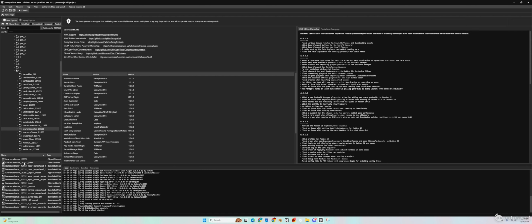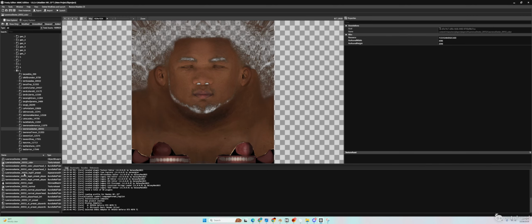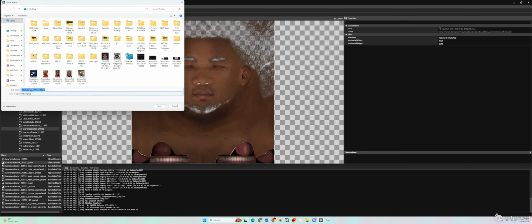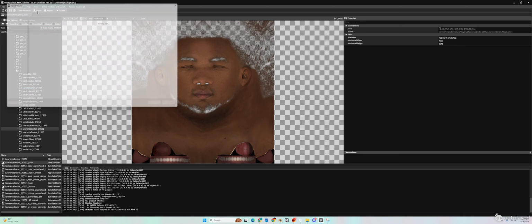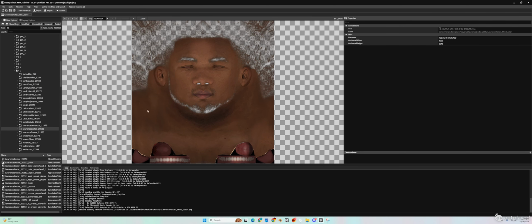Okay. The first one is the texture file. And we're going to go to export. It's going to export as a PNG. Let's get rid of all these so we don't get confused. Delete. Delete. Okay, so now we only have those, and let's do this again. Export. Save.